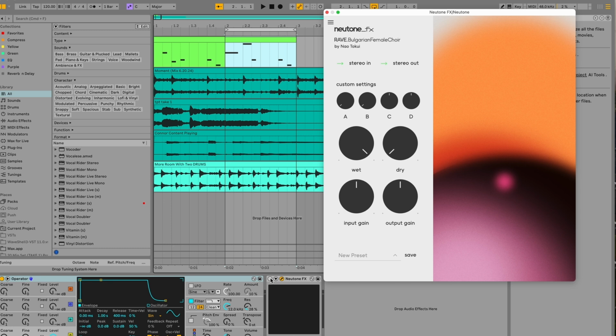So I'm going to show one more, and it's my favorite one. This is the one that convinced me to get Neutone when I was watching a tutorial, because I was looking for choir sounds. I've always loved the sound of a sampled choir. They have something that has been trained on a Bulgarian female choir, which is pretty cool. I wonder if you can hear the accent. Check it out.